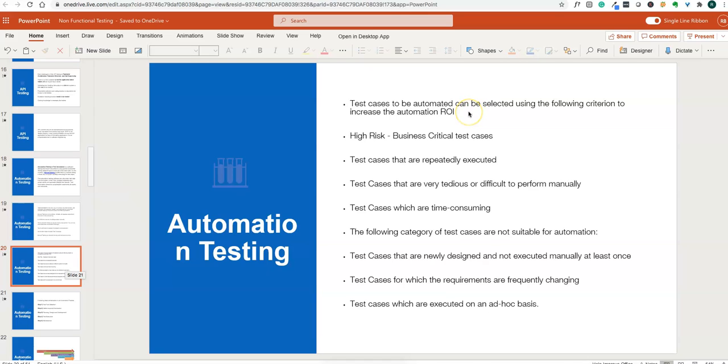So what are the test cases that will be automated? Test cases to be automated can be selected using the following criteria, to increase the automation ROI. High risk, business critical test cases will be automated. Test cases that are repeatedly executed will be automated. Test cases that are tedious or difficult to perform manually. If there are complex steps, those can be automated so that we can reduce the execution time. Test cases which are time consuming.